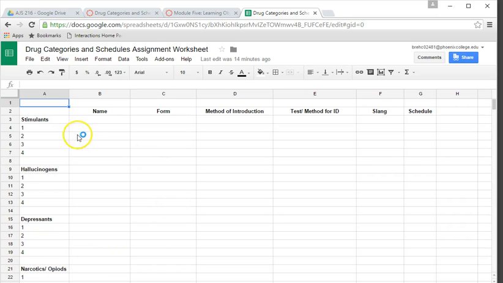To complete the worksheet, you need to identify 4 stimulant drugs, 4 hallucinogenic drugs or hallucinogens, 4 depressants, and 4 narcotic or opioid drugs. And then once you list the drug, you're supposed to give its name, its form, its method of introduction, the test or method used to identify the drug, a slang term for the drug, and then specifically which federal drug schedule it falls into.